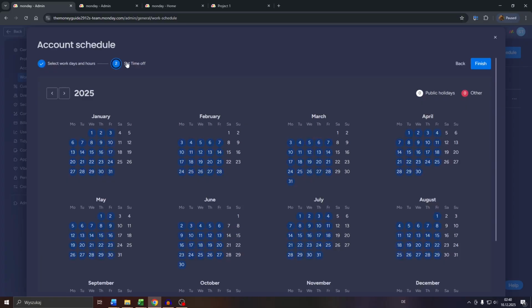skip to time off. And here simply select the days you would like to, for example, select as, for example, add time off. So simply click into the given day. Let's go, for example, with January 22nd, just for the sake of this tutorial.